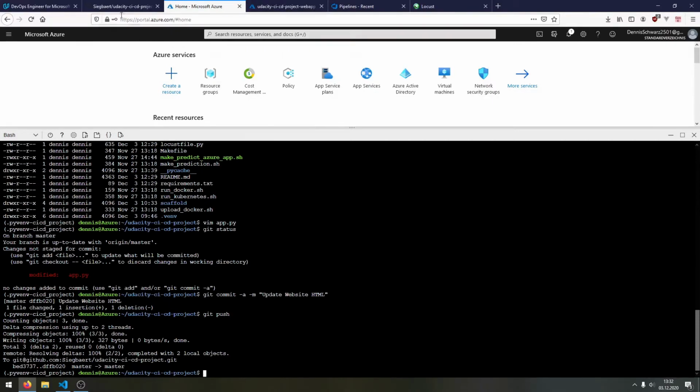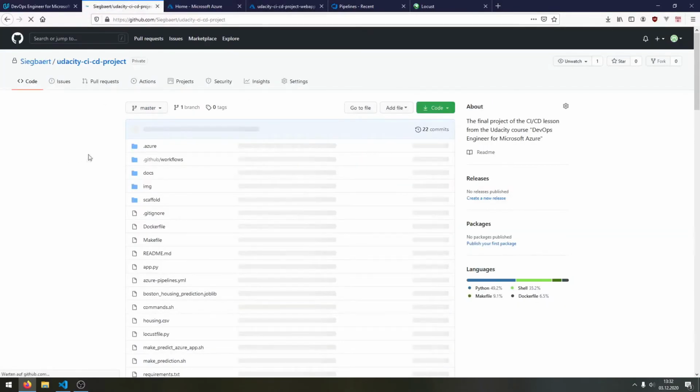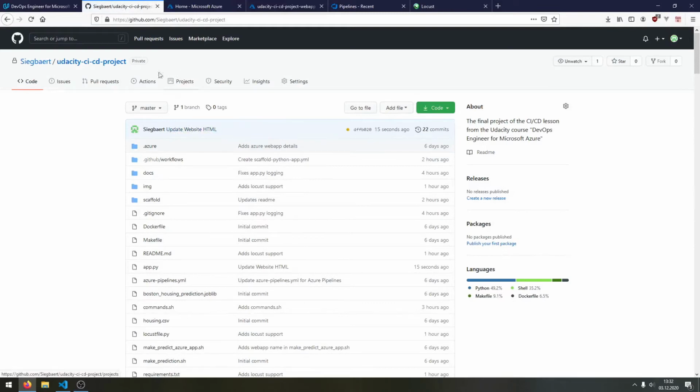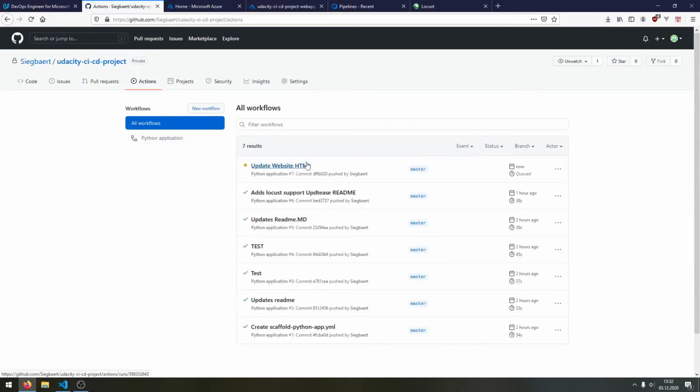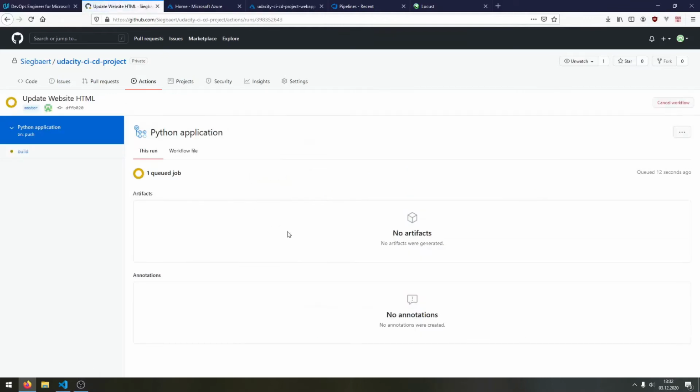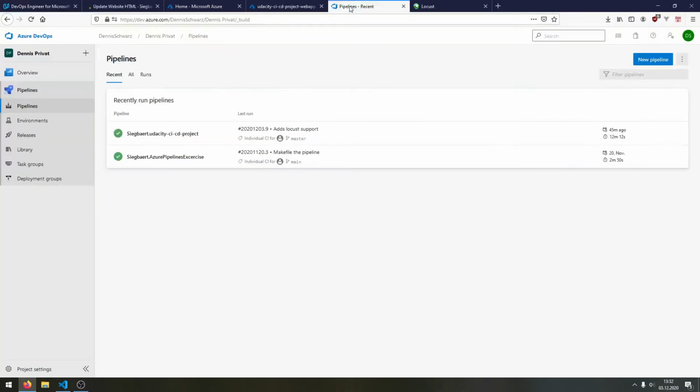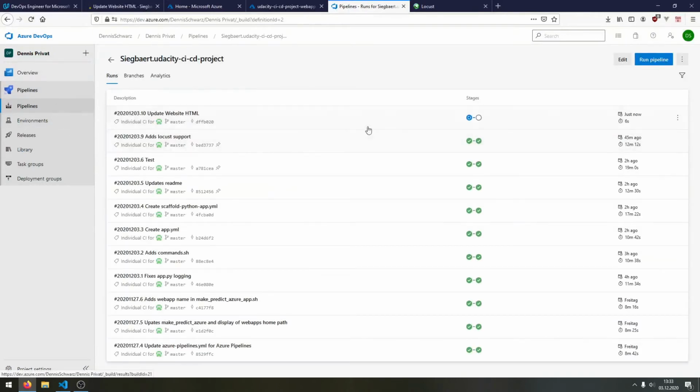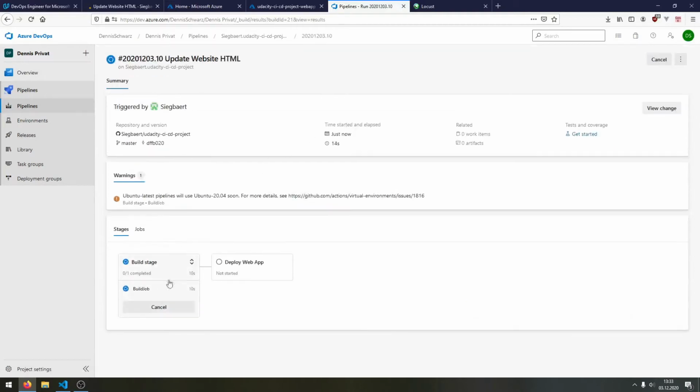And now if we go to GitHub, we will see I pushed to master, and under actions, I see that now a new GitHub action is queued and should be running soon. If we switch over to Azure DevOps, we see here the pipelines that I created. So here, this is the pipeline for the project. If you click on this, we see that the pipeline was automatically started on every commit to master, and it is now running. This takes quite some time.